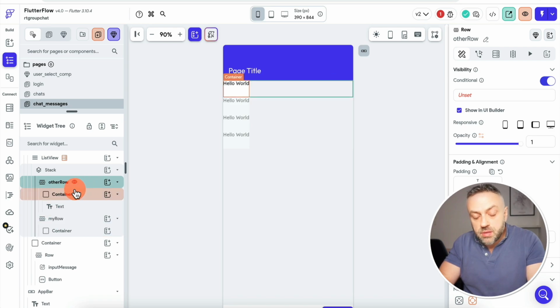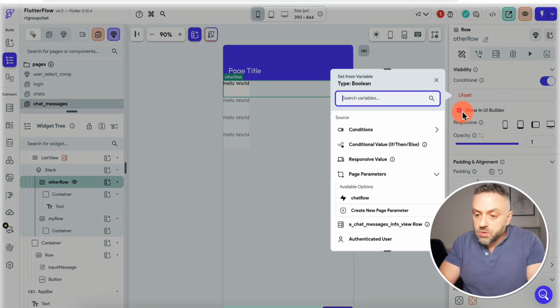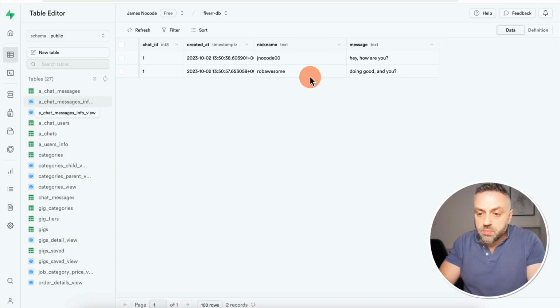If it's not the authenticated user, then display it on the left hand side. And so the condition that we're going to be using is going to be user ID, but we only have nickname here. And so what we need to do is rebuild this view to make sure that we also have the user ID. So I'm going to do just that right now.